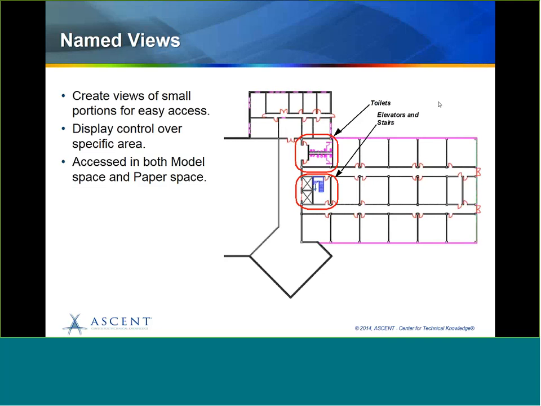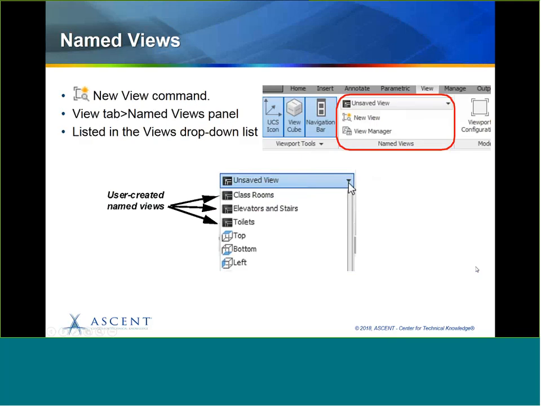Till the 2018 version of the software, the named views were created using the View Manager, which is a longer and more cumbersome way of creating the named views. Now, a quick and more efficient tool has been introduced to create those named views. So named views can now be created quickly and more efficiently using the New View command.